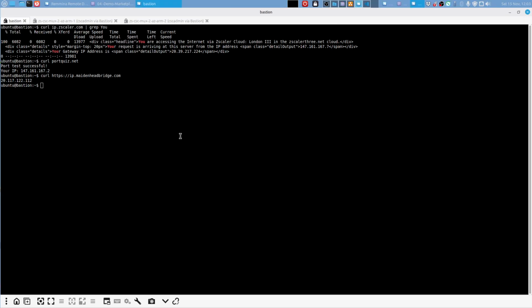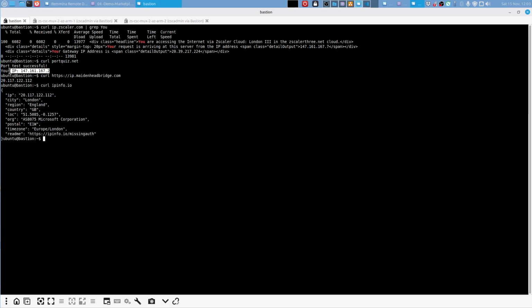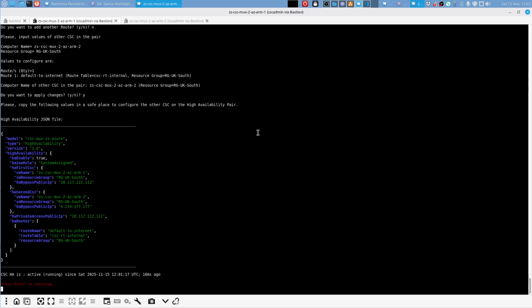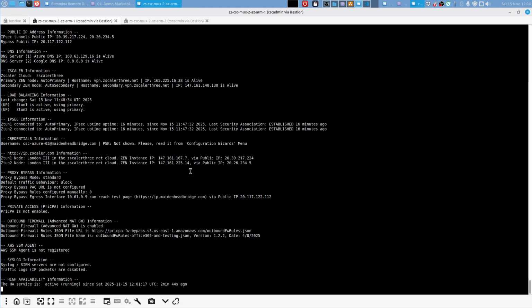Okay. This bypass is working via Microsoft. This IP is via Zscaler. Now, with this information, let me show how it looks on the show configuration status menu.